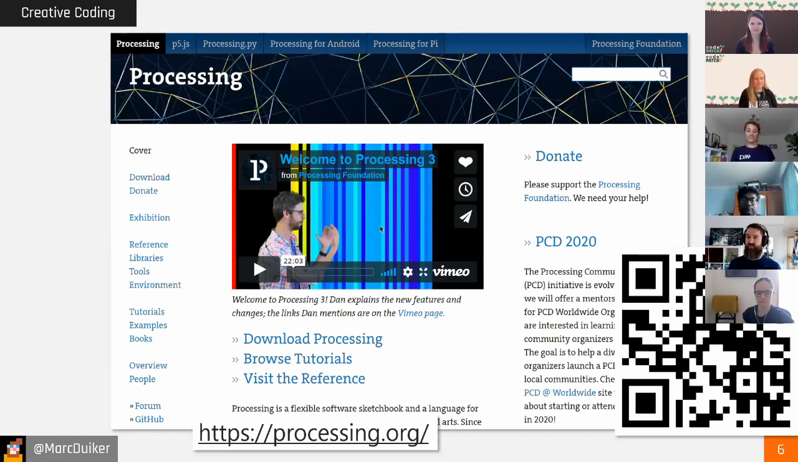Processing exists already for quite some time. I looked up the initial release, and that was in 2001. So this tool has been already around for 19 years, which is amazing. I did not expect that. I only know it about 4 or 5 years. It started out like a desktop client where you can program using Java, but it grew into something much more. So right now you can either use Java, or you can use Python, or you can use JavaScript. And I'm actually going to demonstrate a piece of the JavaScript library, which is called P5.js.